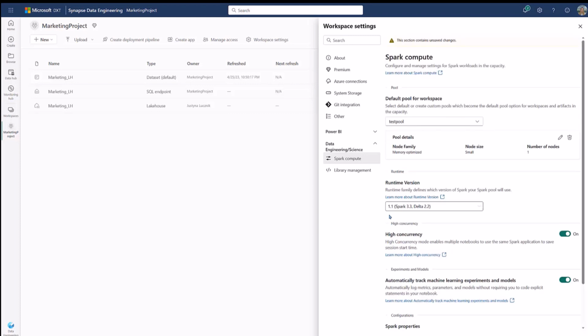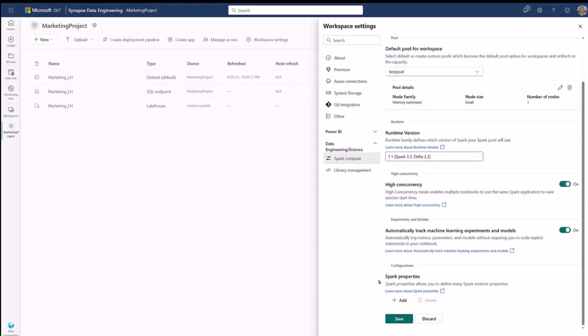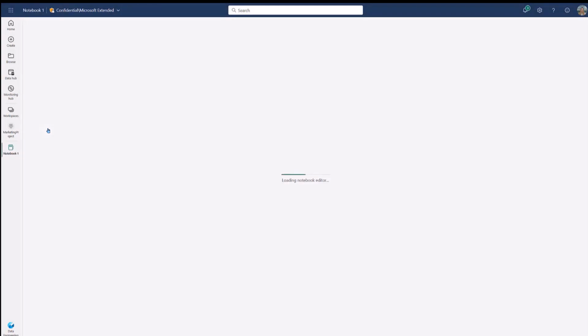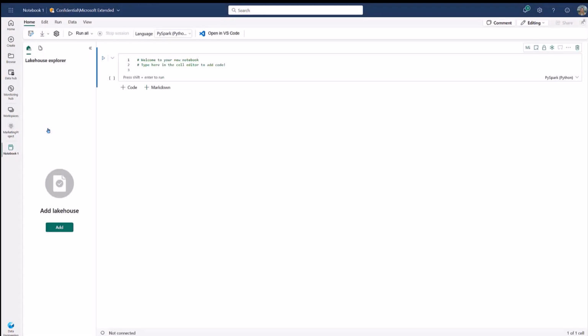Our workspace admin also has the ability to change the default runtime and modify Spark properties. Now that everything has been set up, I can save my workspace settings. Any new notebooks I create will now automatically use a single node Spark along with the selected runtime, libraries, and Spark properties.